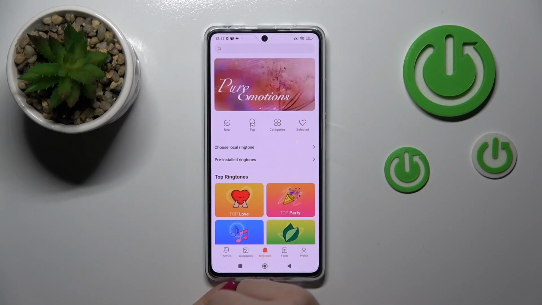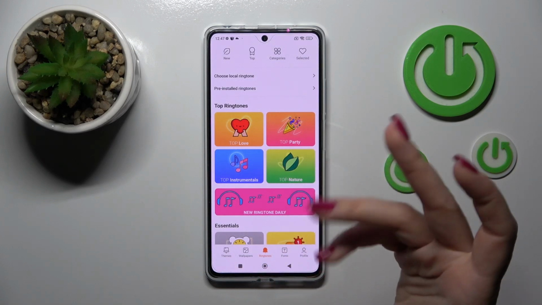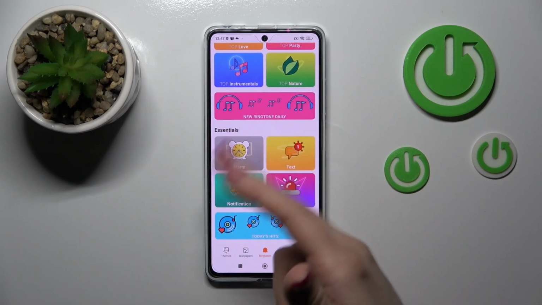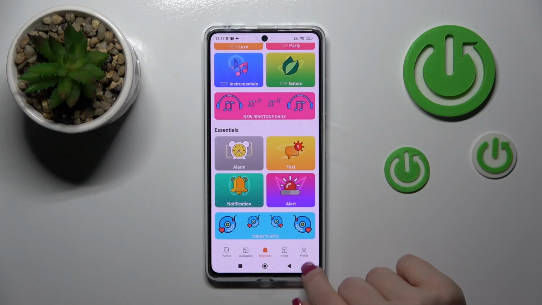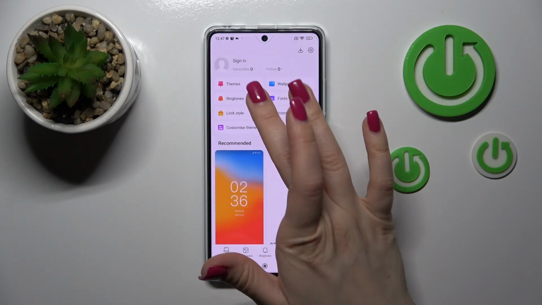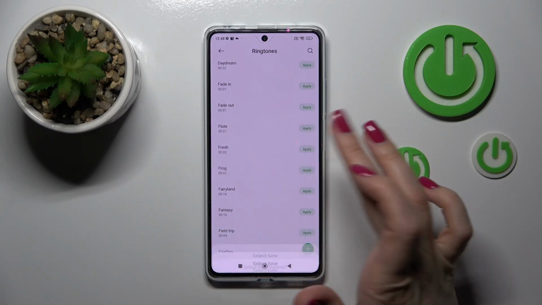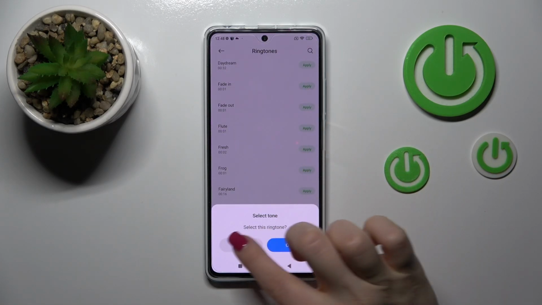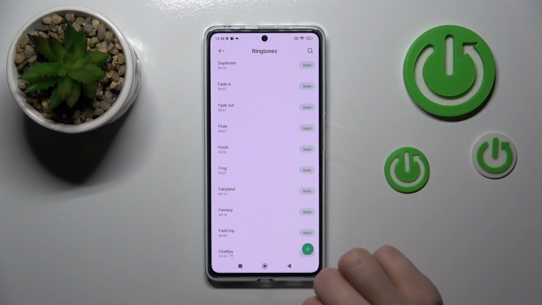Just tap on it, and if you want to use another notification sound, for example the online one, you should click the notifications section. Also, if you want to use just the default sounds from your device, you should switch ringtones to profile, tap to ringtones and select one from these available sounds, for example this one. Then just tap to apply, tap to OK.